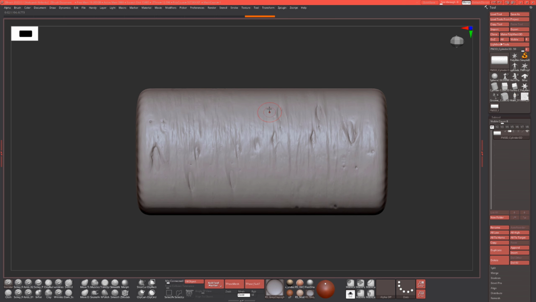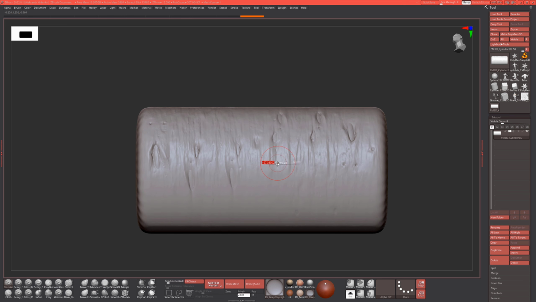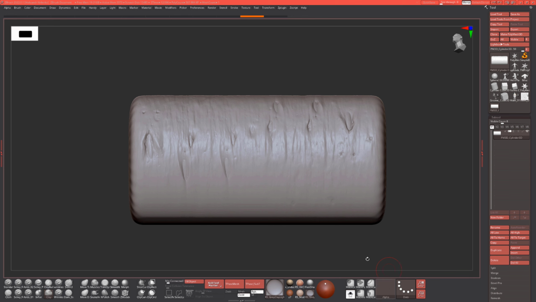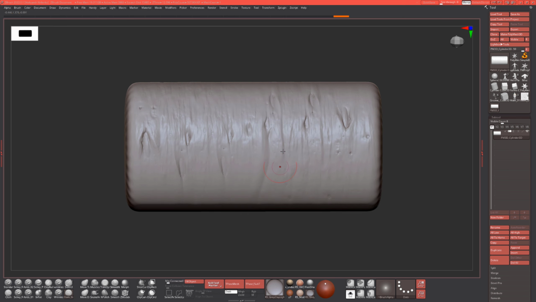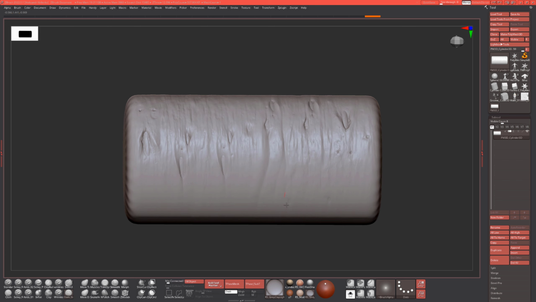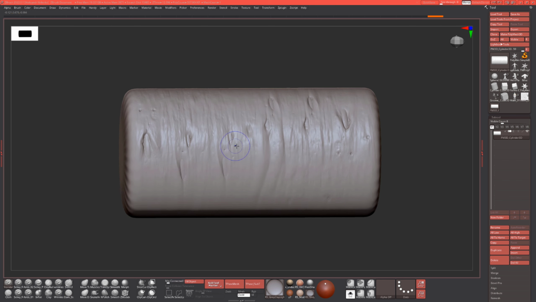And after this was done, we can come in here and, using standard tools, by standard I mean without any alphas, we can do some additional work, some variations. We can cut things in here, we can add more forms in here, and clean things up, perhaps intensify other things. Basically, all of a sudden we have a very good foundation, a very solid base.